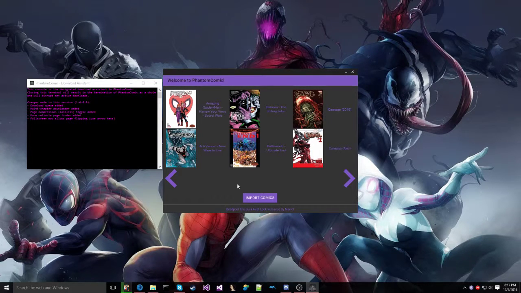And so basically, what I'm going to do here today is walk you through the process of using it. You know, adding a new comic, downloading that comic, and reading through it, and what have you. So when you start up the program, you'll notice that there's this terminal off to the left. Now, if you close this at any point in time, this is going to terminate the program in its entirety.